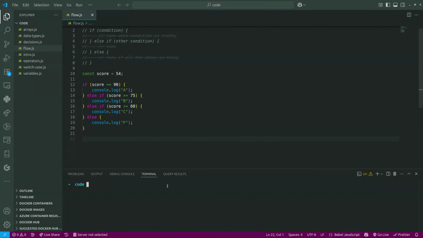But let's just try to run our code first. So I'm going to write here node, then this file, I call it flow.js, and you can see it gives the student an F because 54 does not meet any of these conditions. So it falls to the else block.